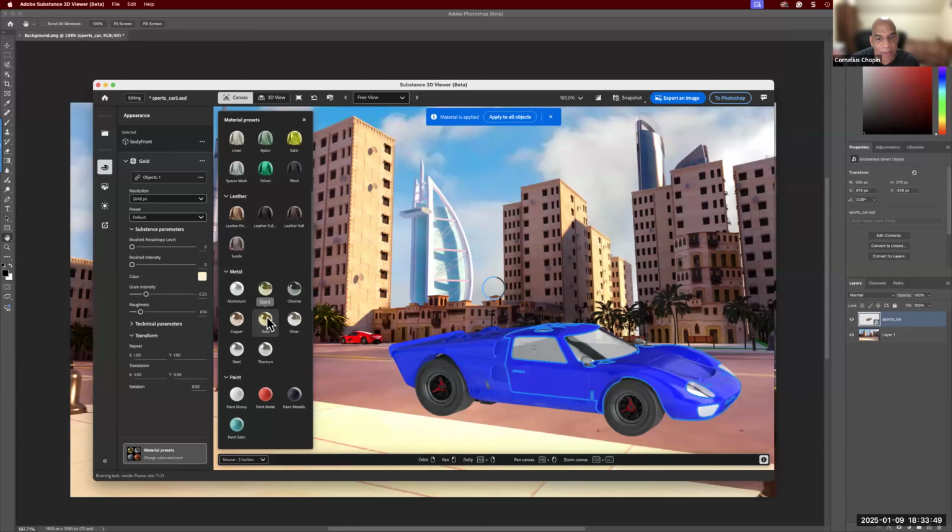Now, again, once you commit this, the current version of this program, Substance 3D Viewer, doesn't allow you to undo it. So keep that in mind. And it may take a while for it to commit this, but you'll see it. This is just the front of the car that I have selected, so that's the only one that will get affected. Hopefully, it doesn't take too long to process. So let's see if that happens.